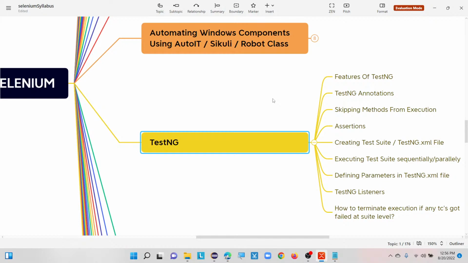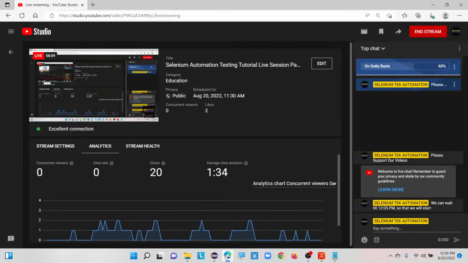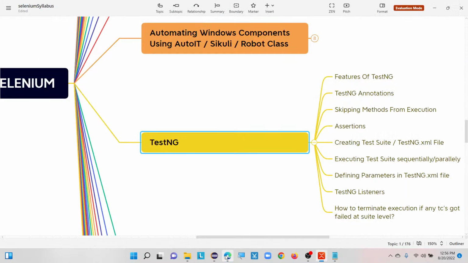We can consider this as a batch test or suite level execution, and this test suite can be executed either sequentially or parallelly. Wherever the test suite contains almost 10 test cases or even more, we can perform the suite level execution either sequentially or in parallel. That is also one feature provided by TestNG.